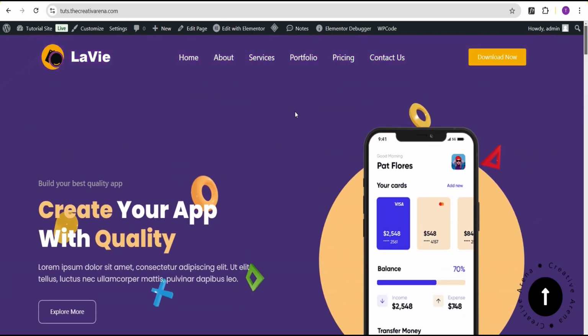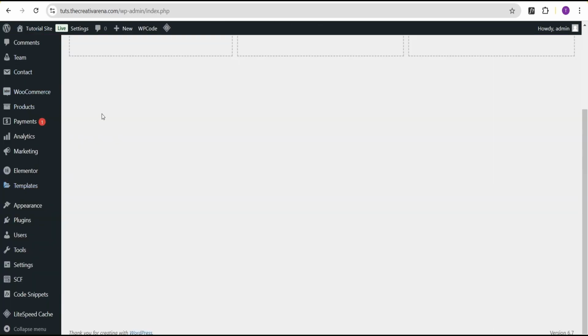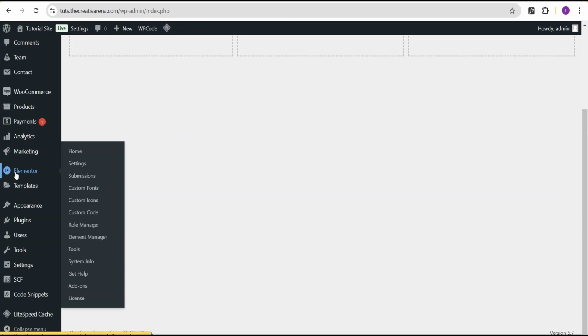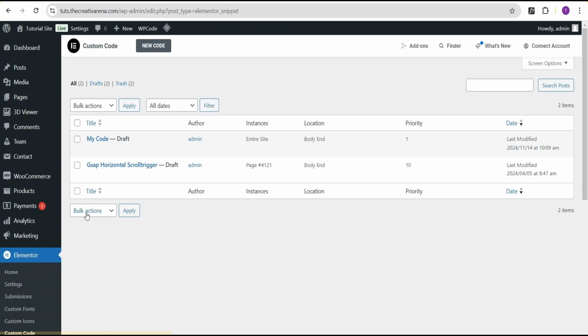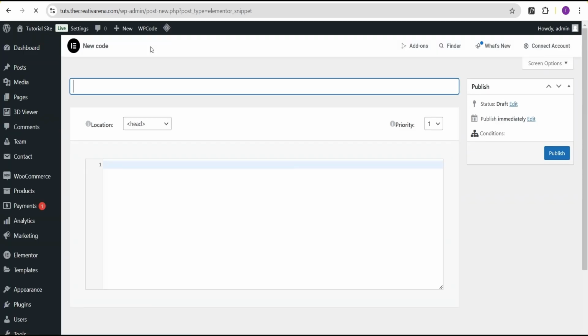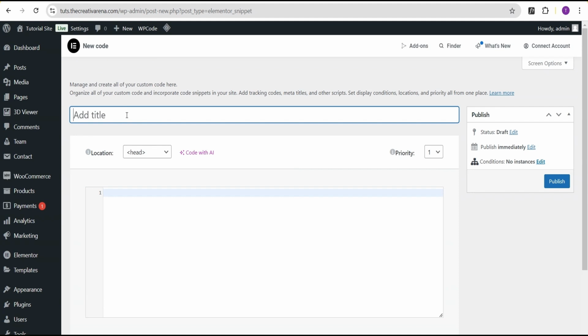So to do so, we're going to go to our dashboard, and then come over to where we'll have the Elementor, and then come over to where we'll have the custom code. I'm going to open this up. Now for the custom code, we're going to create a new code. Now we're going to call this show and hide header scroll.